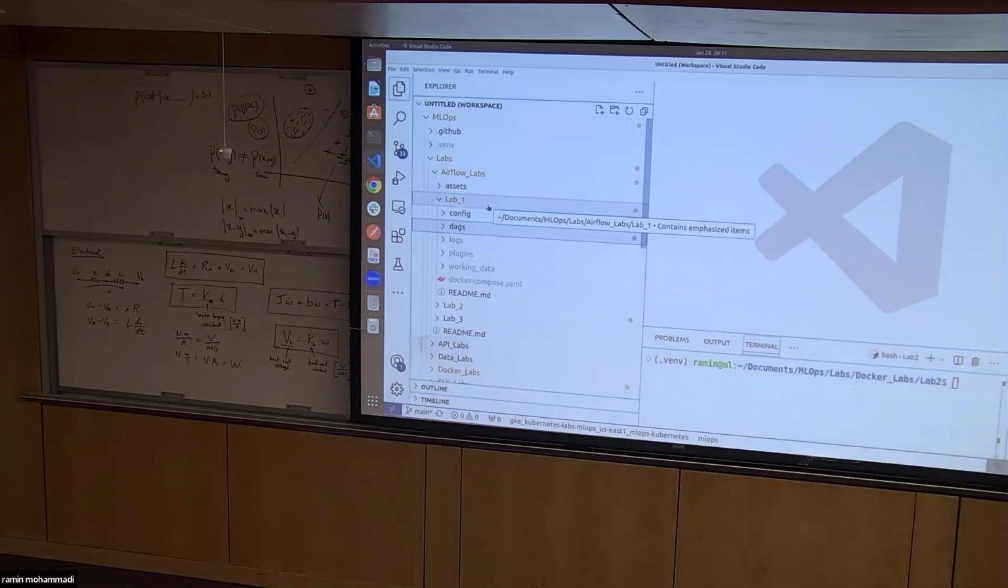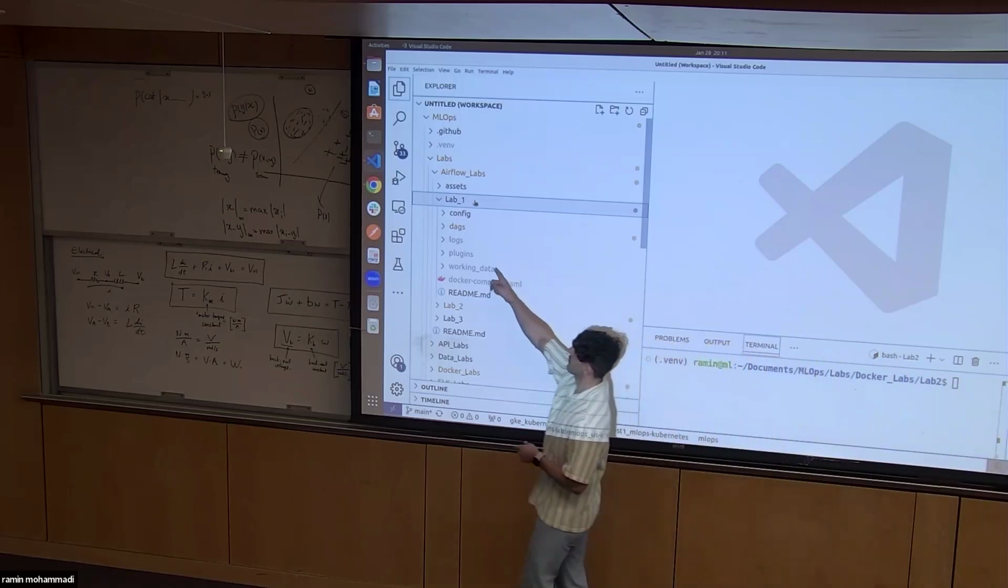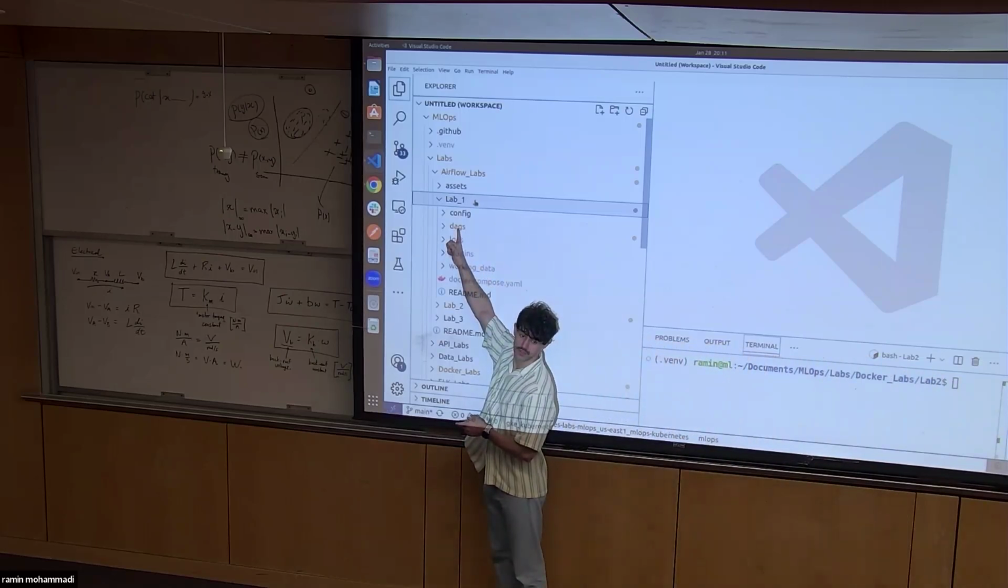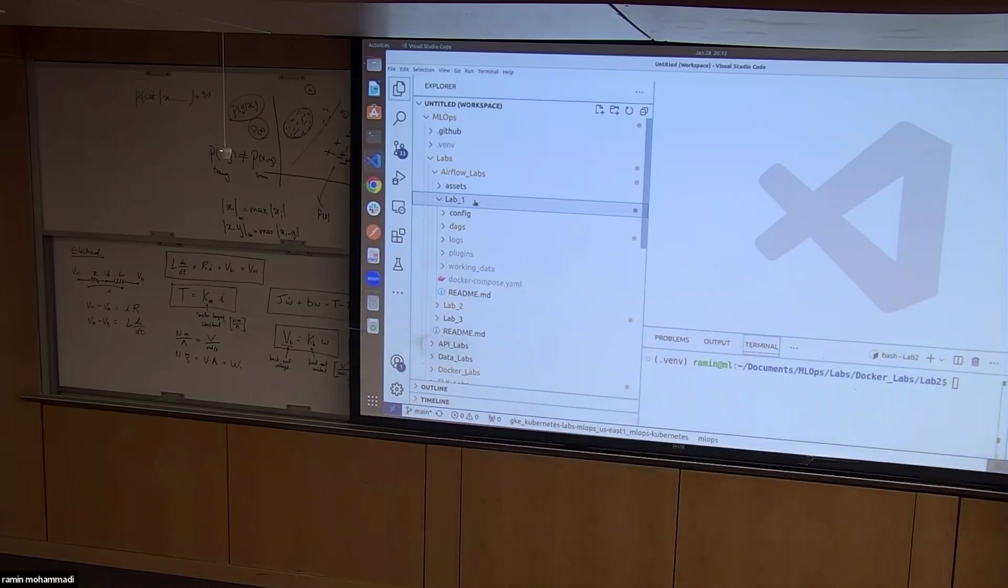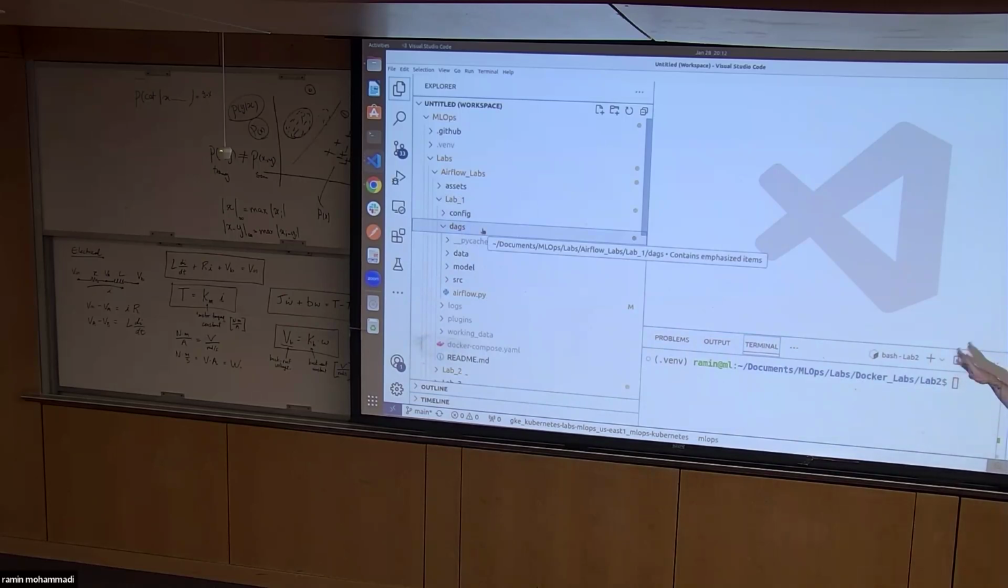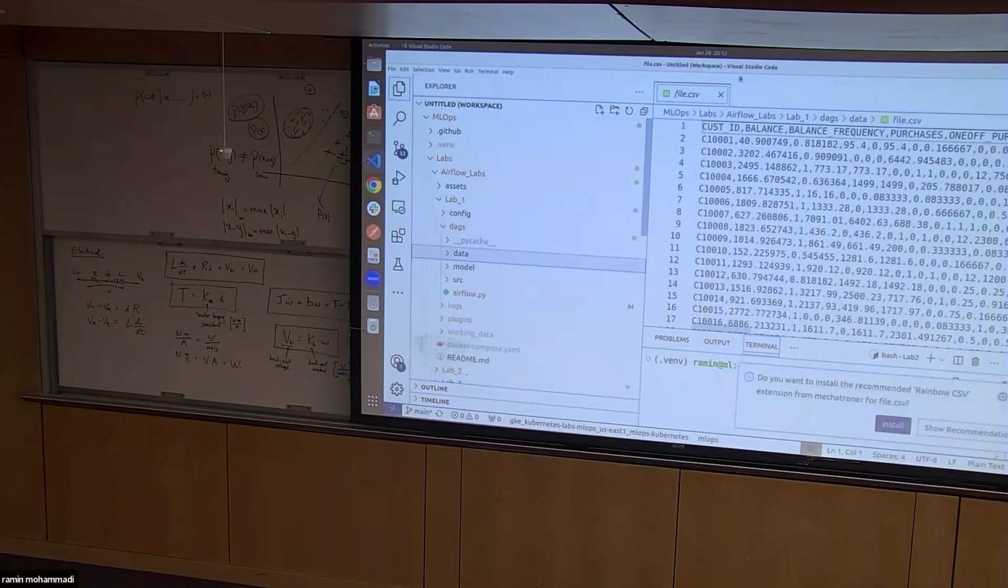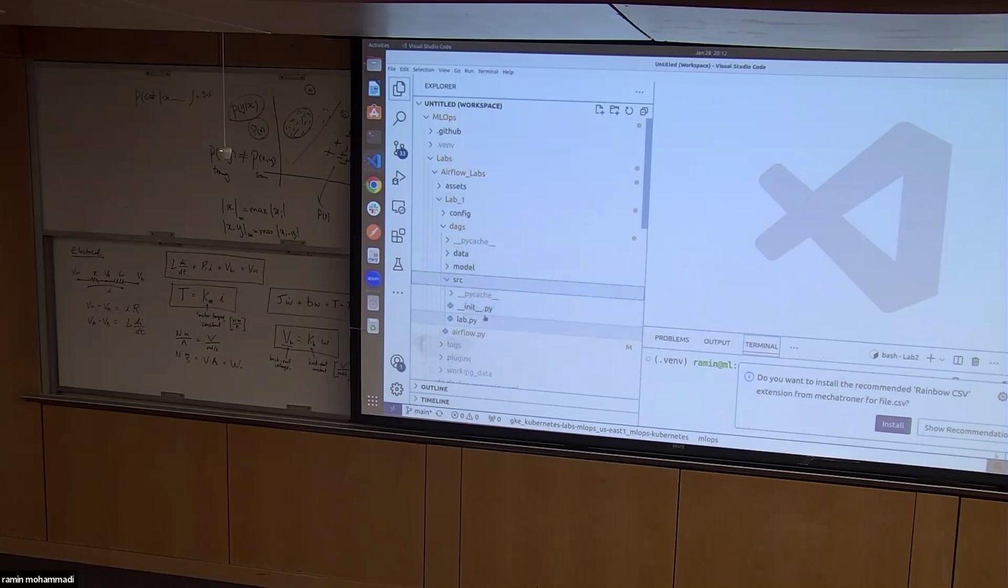Okay. So the first thing you need to do is, whatever folder you're trying to run Airflow in, you need to first have a subfolder called DAGs. That's where you're going to have your DAG. Inside the DAGs folder, we have whatever we need. Like I need data, and I need SRC for code and stuff like that. So I have these data files. Then inside the SRC, I have the code.